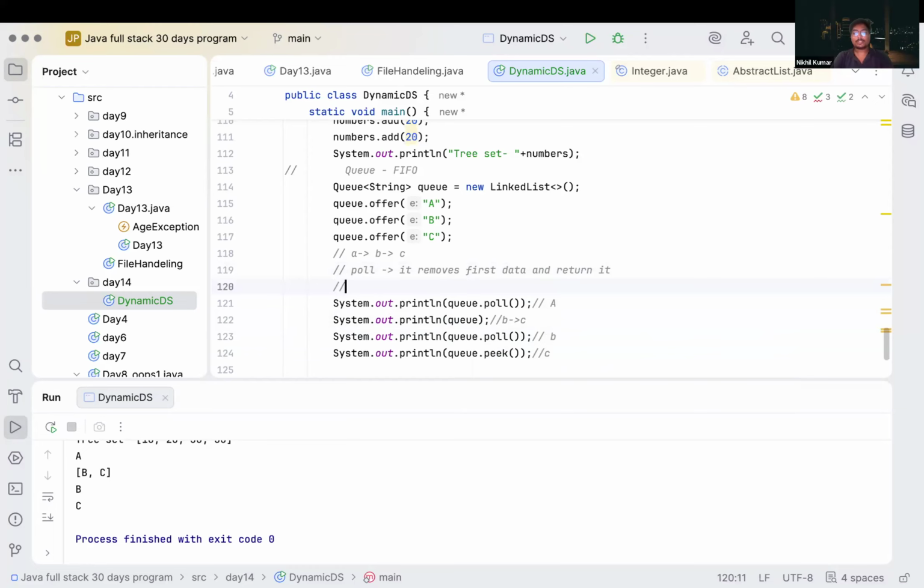And what does peek do? It just returns the first element. So peek does not remove our first element, but poll will remove it. So this is the basic difference between them. When we do poll, it will just remove the first element and return it. But when we try to peek, it just returns the first element without removing it.